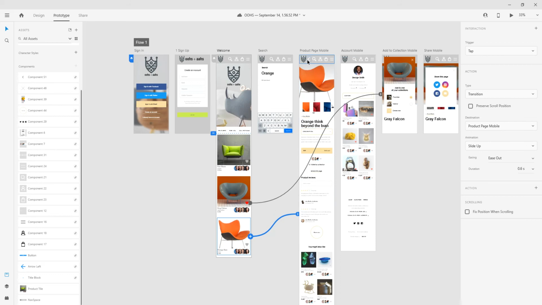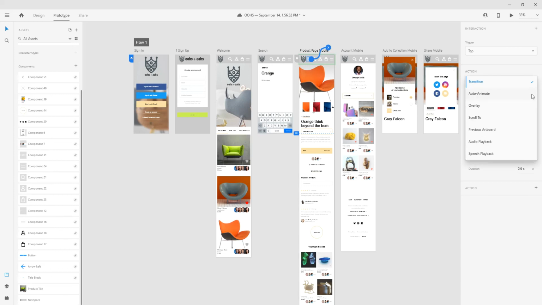And then I want this little icon in my navigation to click back. So if I click on that and I say, you know what, I want this to move backward towards the other page, I can change the transition to push back to the previous board where it came from. So right here under transition, I can say previous artboard. And what that's going to do is send it back to the welcome page.